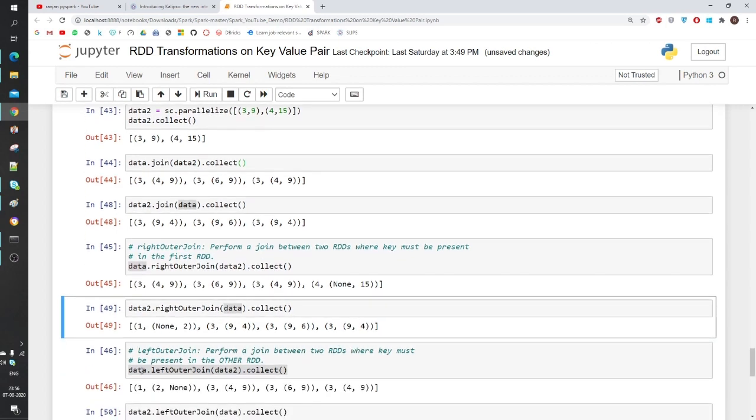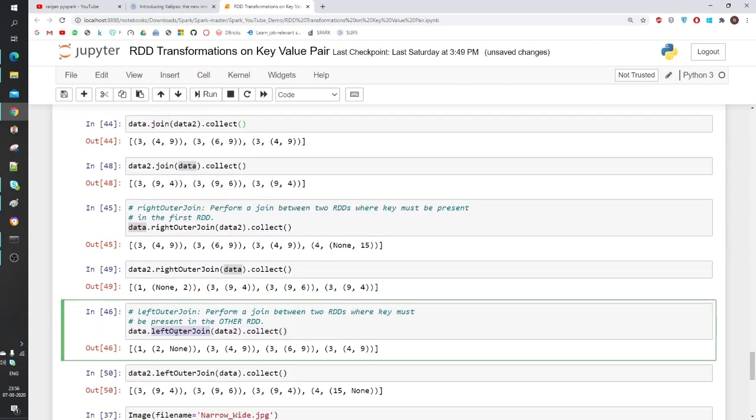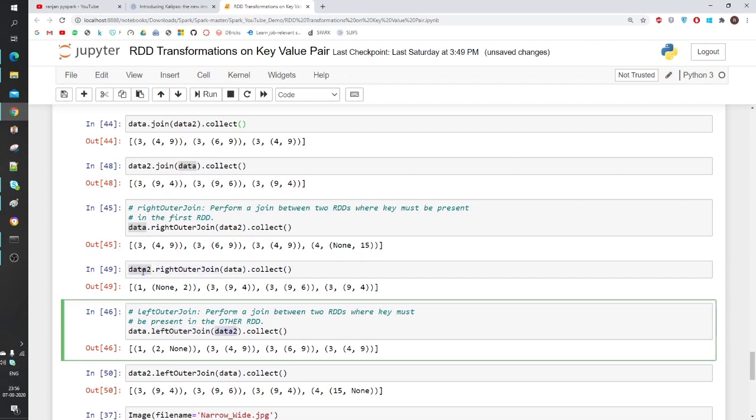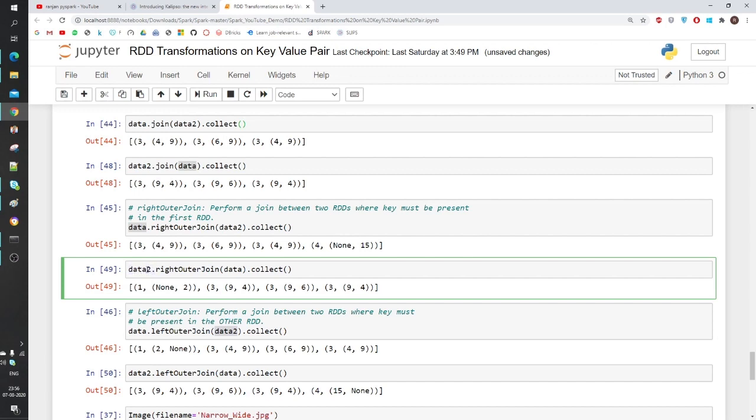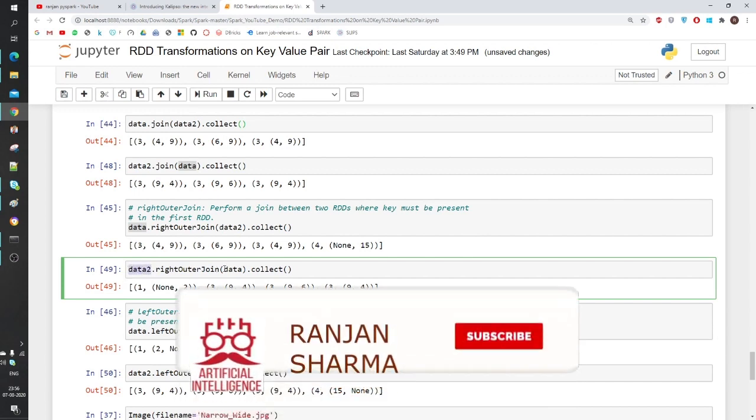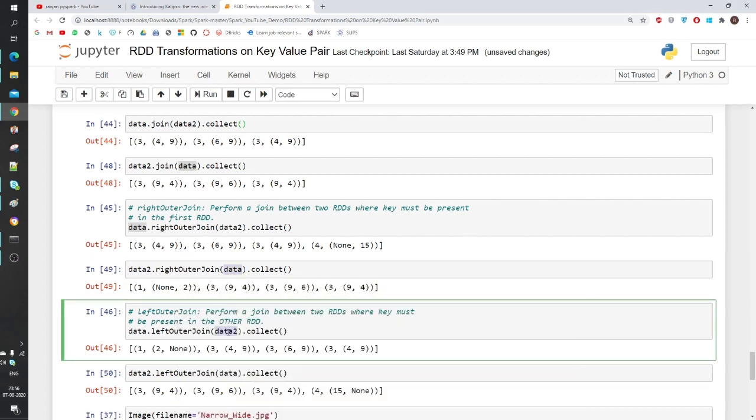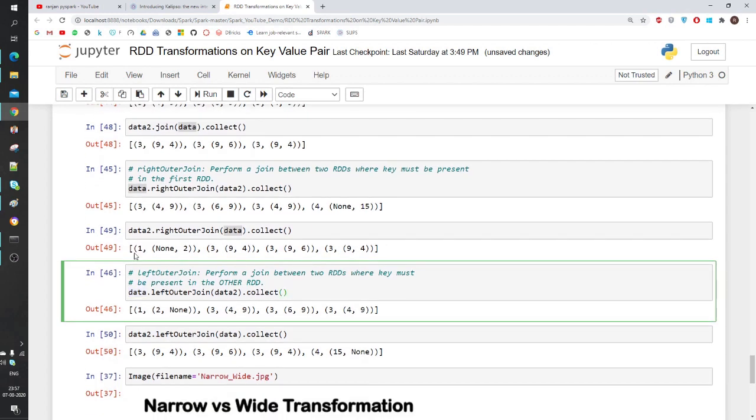And then I have left join. The left outer join would be equivalent to the right outer join when the place of data 2 is different. Here I was performing the function on data 2 and taking a parameter as data, but in the case of left outer join, I am taking data 2 as a parameter and performing the operation on data. It is somewhat confusing, but if you try it by your own hands, then it will be very easy. It will be the same, but the order would be changed.